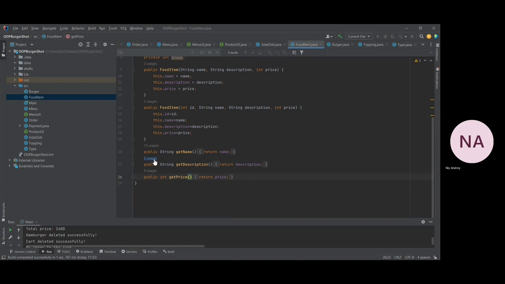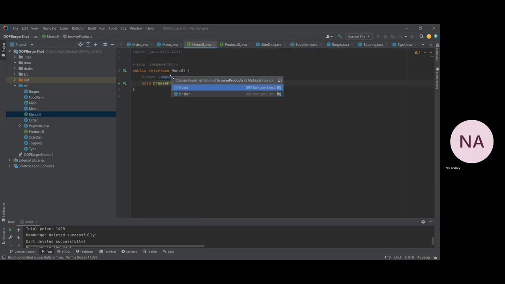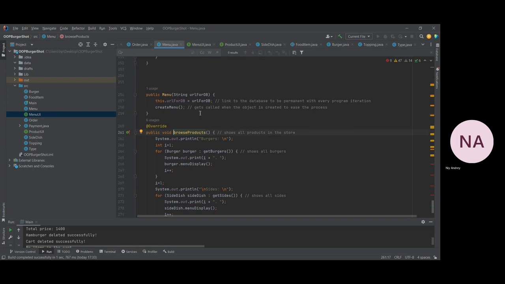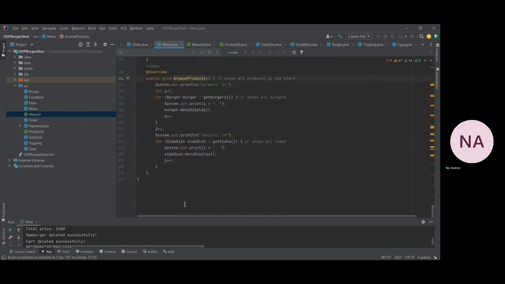Abstraction. It works through the abstract class FoodItem. Again, it can be seen right here. And also we have two interfaces, Menu UI and Product UI. So the interface has two implementations. From the first glance, it can be seen as simple, but behind the implementation, it hides all of this code. Polymorphism is implemented through method overloading and method overriding.